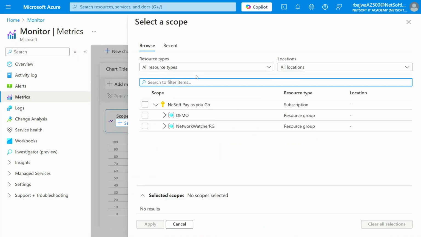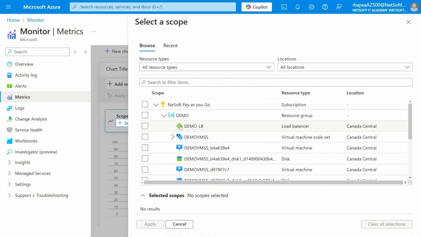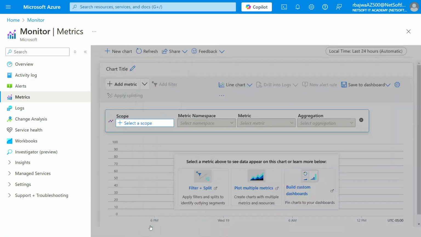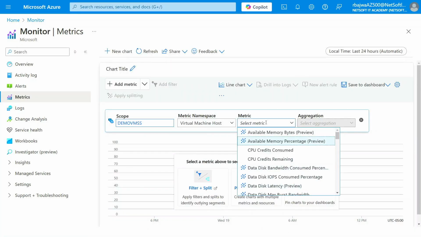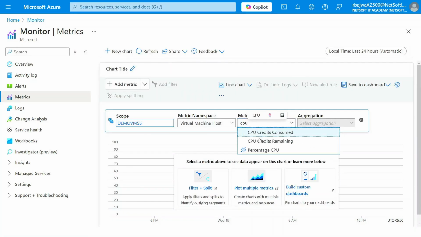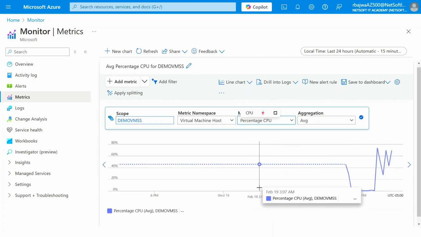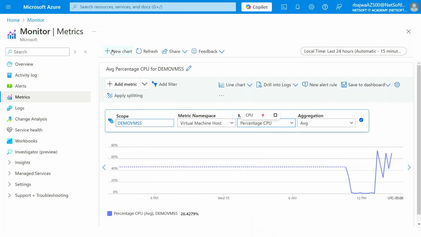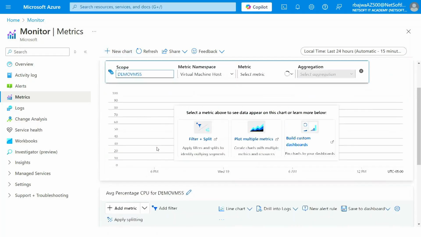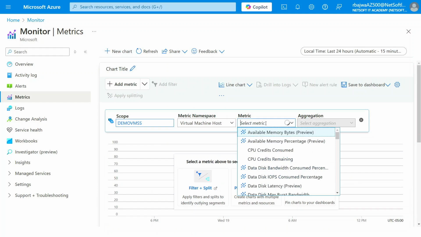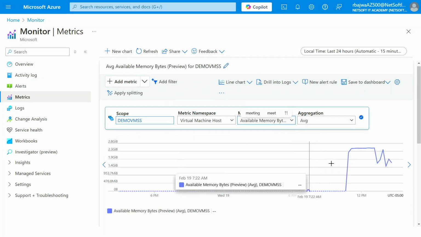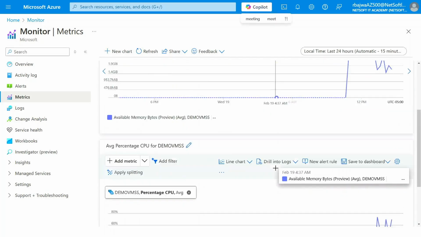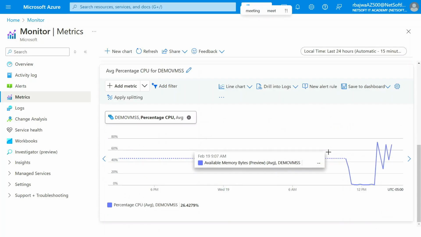For example, I can go to Metrics, and again, just for demo, I will select VMSS, and I want to see CPU utilization. Okay. And then let's add a new chart. And this one will be for, let's say, memory, available memory. We can do that, and so on.